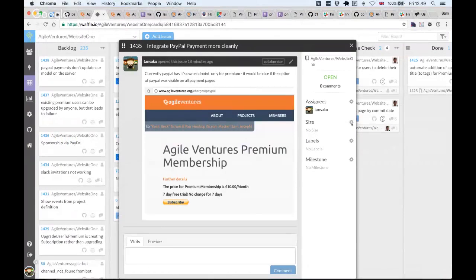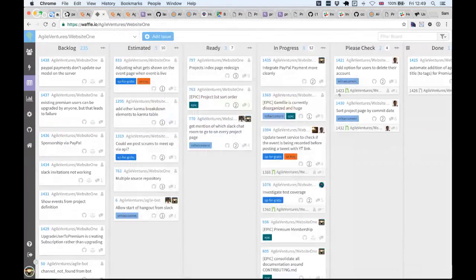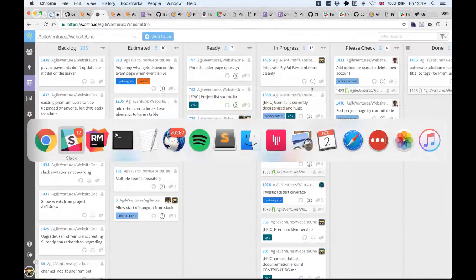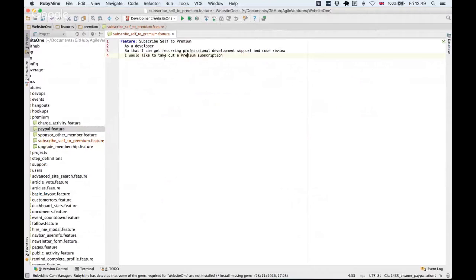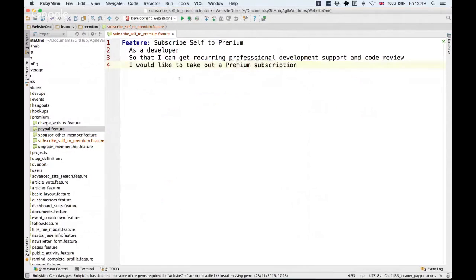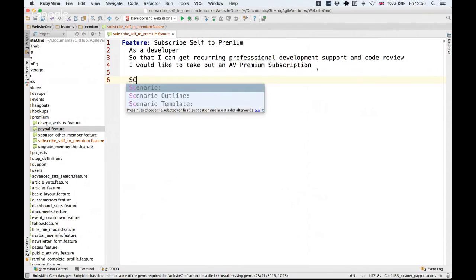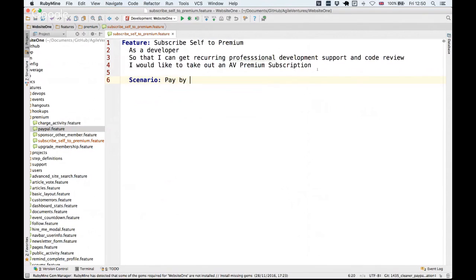So size 2, and that should now exist in the in progress column, and it does. And I feel that's too small. As a developer, so that I can get recurring professional development support and code review, I would like to take out a premium AV premium subscription. So then we've got a scenario which is pay by card, and we've got another scenario which is pay by PayPal.